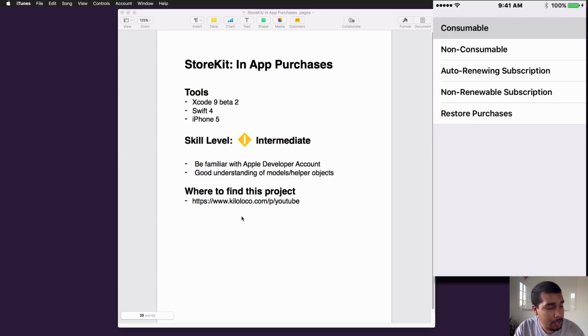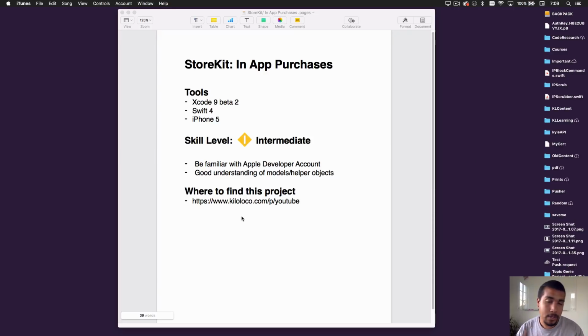So we're going to go through each one of these, all 5 of them: consumable, non-consumable, auto-renewing, non-renewing, and restoring purchases. All of them are essentially the same thing, but if for whatever reason you can't figure out one of them, at least you have a video that goes over all of them. So yeah, all right, let's get into it.